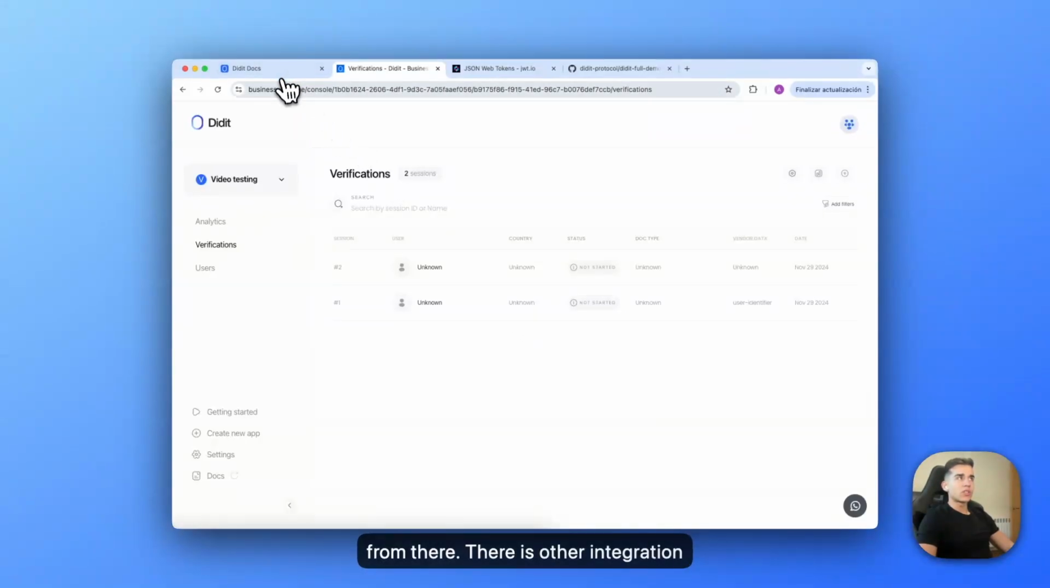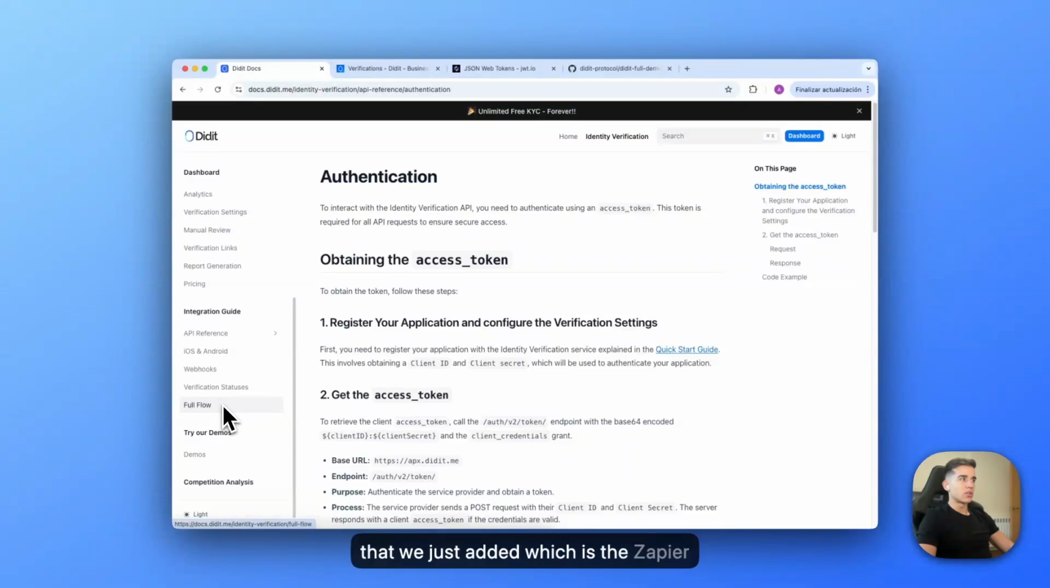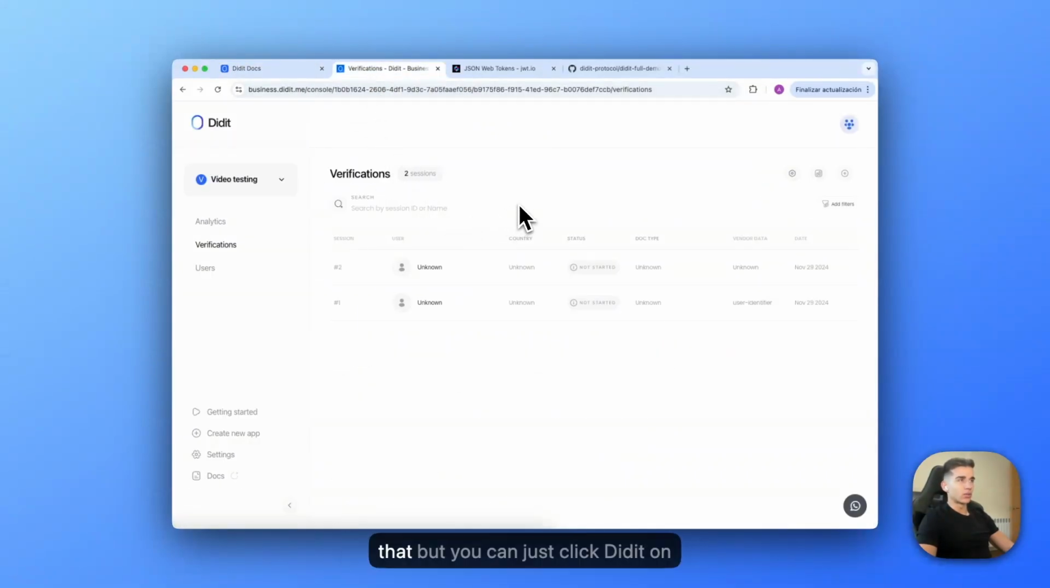There is another integration that we just added, which is the Zapier integration. We have another video for that, but you can just click Didit on Zapier, and you can add the actions of Didit to create sessions and to retrieve the session result directly on Zapier. So now we're going to review exactly the API integration, which is the normal integration that the customer is performing.